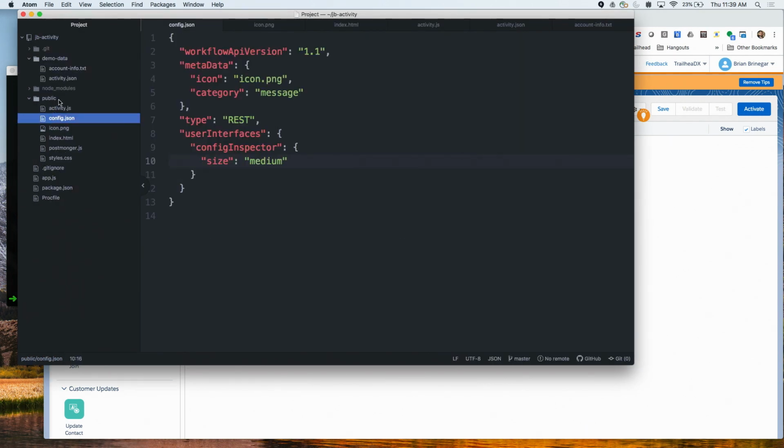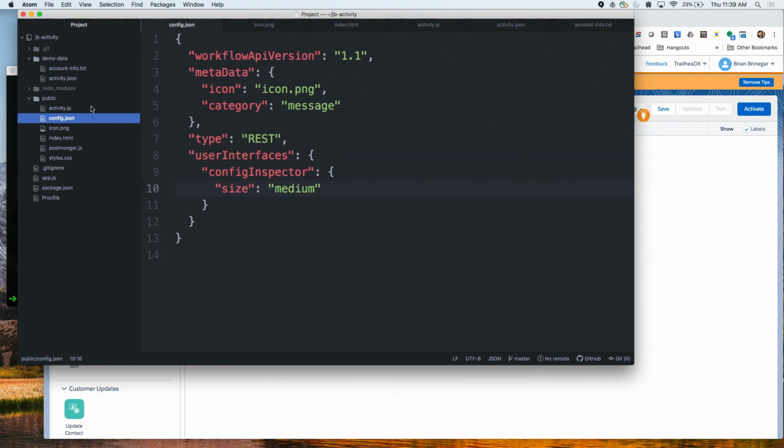So let's see, make this a little bigger. I'm actually deploying this as a Node.js app, but the resources that I'm deploying are just static HTML, CSS, JavaScript, images. You could put these in any kind of web server.